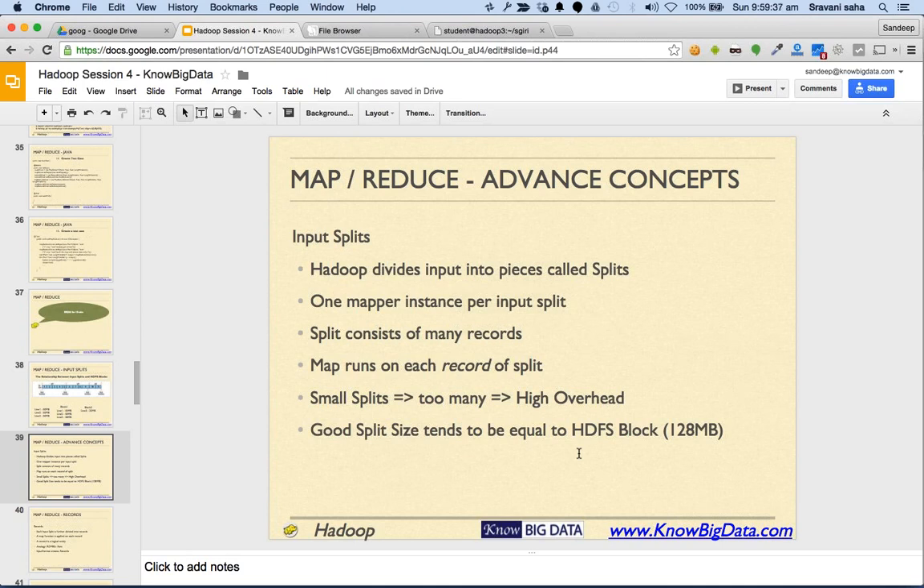You can take the analogy of an input split as a collection of records, like a section of a table, where each record is like a row. So input data is represented in the form of input splits. A split contains many records, and the mapper runs once on each record. The map function we defined in our stub mapper will get executed on each record.